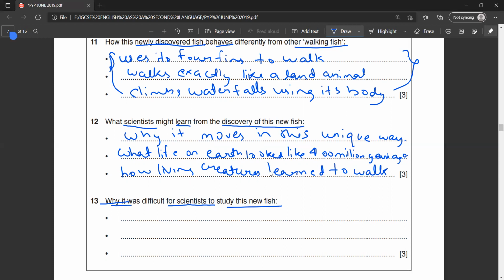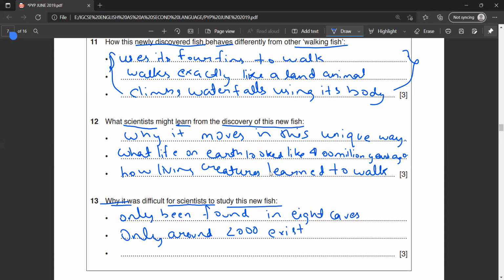Points for question number 13: only been found in 8 caves. We can write in Thailand or we can just omit it, and then also you'll be getting the marks. Only around 2000 exist. Next one is not allowed to remove from caves.